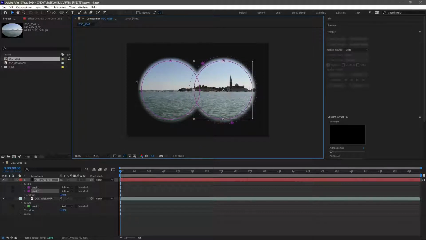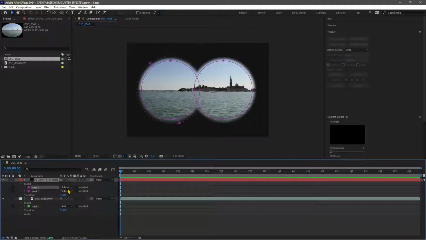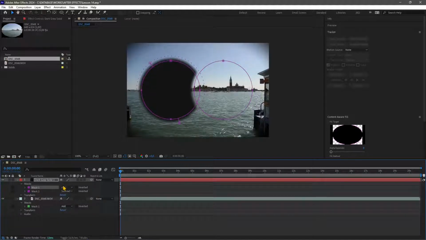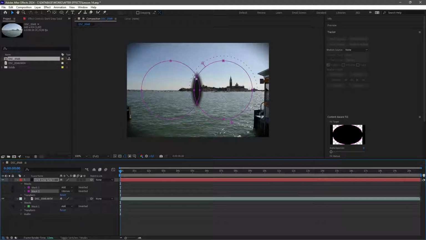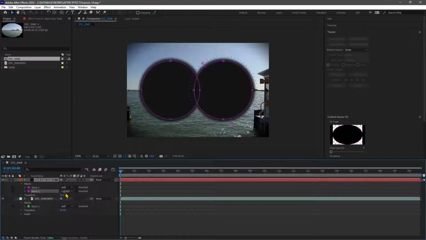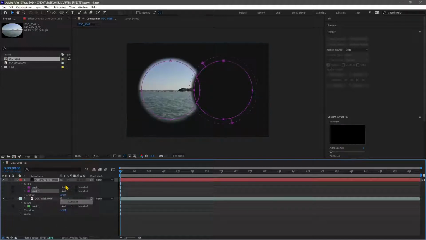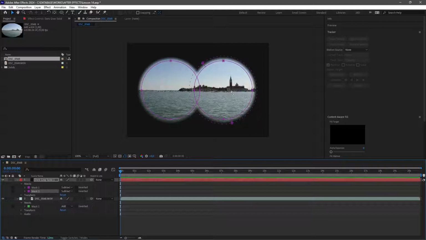Now let's see what else we can do with the masks. Right now, if I go down here, you can see that I am subtracting with both, but I can also add with one and subtract with the other, or I can add with both of them, or I can intersect. So I have a different result, or I can do lighten, darken, difference. So there are different operations you can do with the masks here. So you can try them out and see which one is best for you. Now in this case, I want to subtract both.